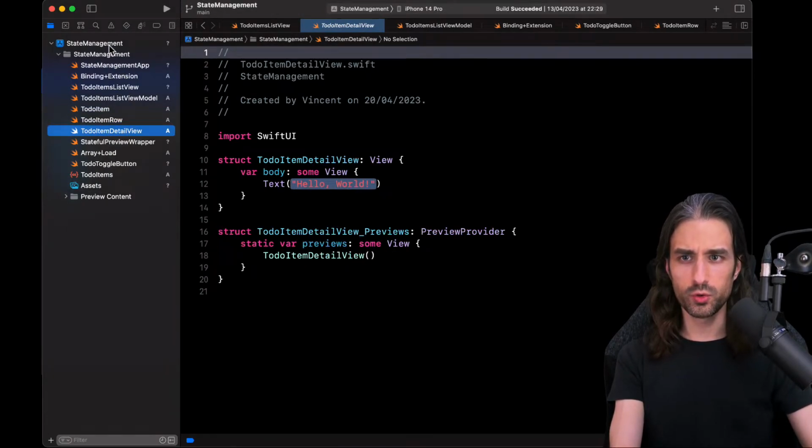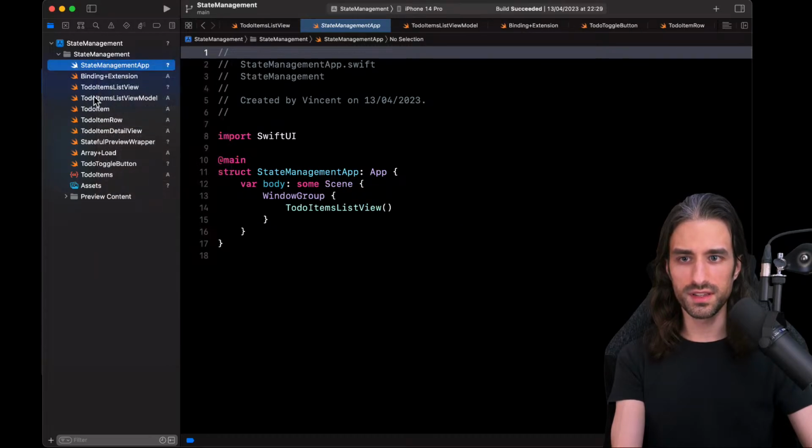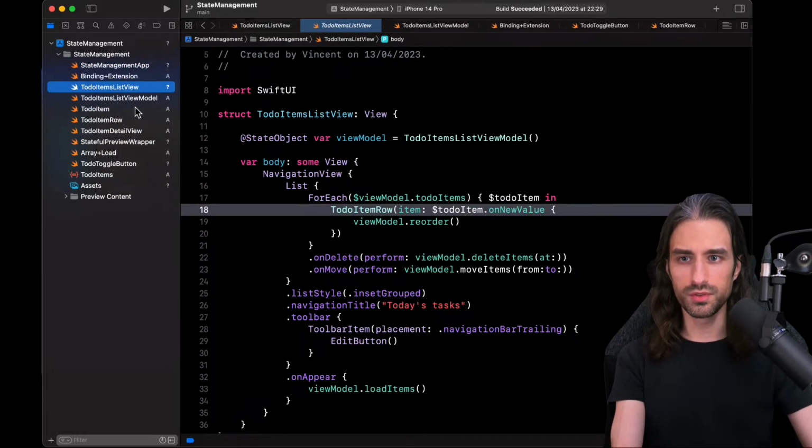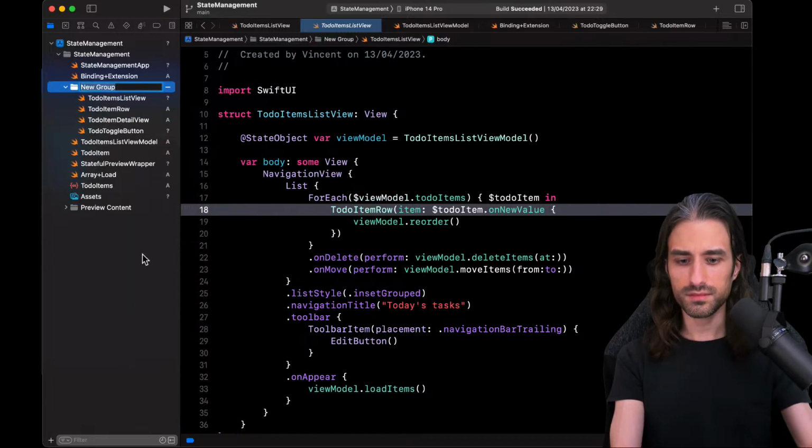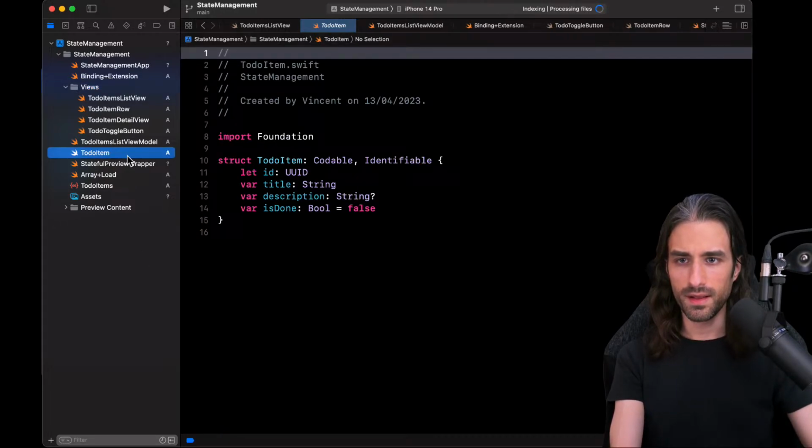While I'm at it, I'm also going to put a bit of structure inside the files of my app because you can see it's starting to get a bit crowded there. So I'm just going to create a few new things. I'm going to select all of the views. So this one, to-do items, this view, to-do item row, and to-do item detail view, and the button also. I'm going to do a right click and new group from selection. I'm going to call them views, like that.